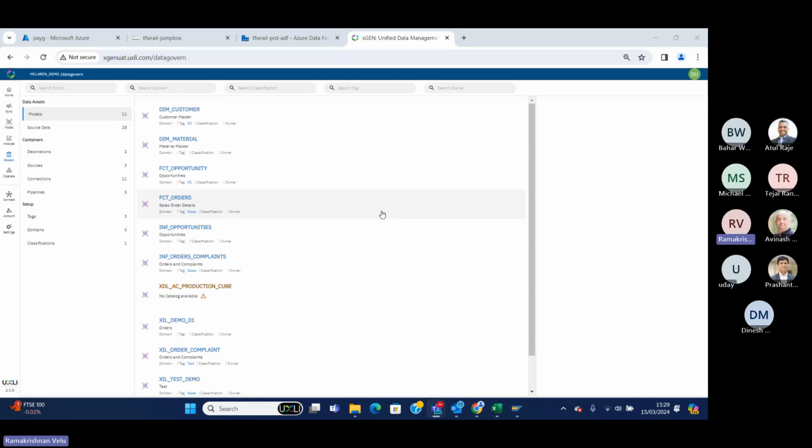So as Avinash said, this data governance information is automatically created as we create the objects. For example, you can see there are 28 objects for source data. All of these were created when we loaded the source data using the sink. Similarly, for all the models we create, the catalog and schema information will be automatically created.